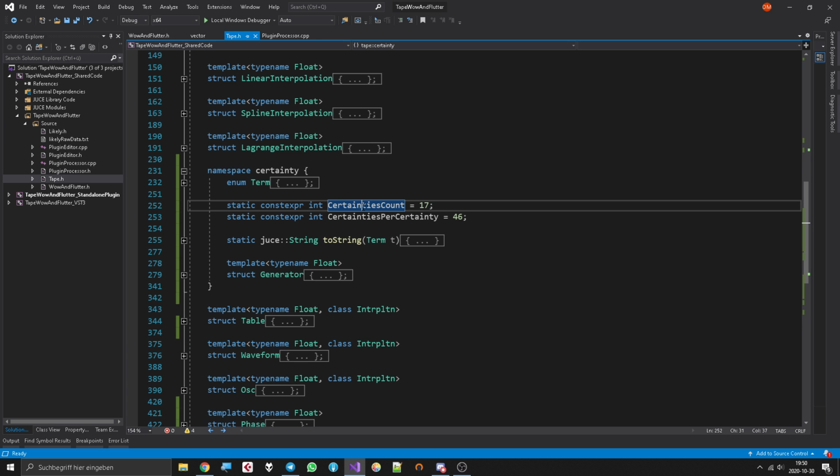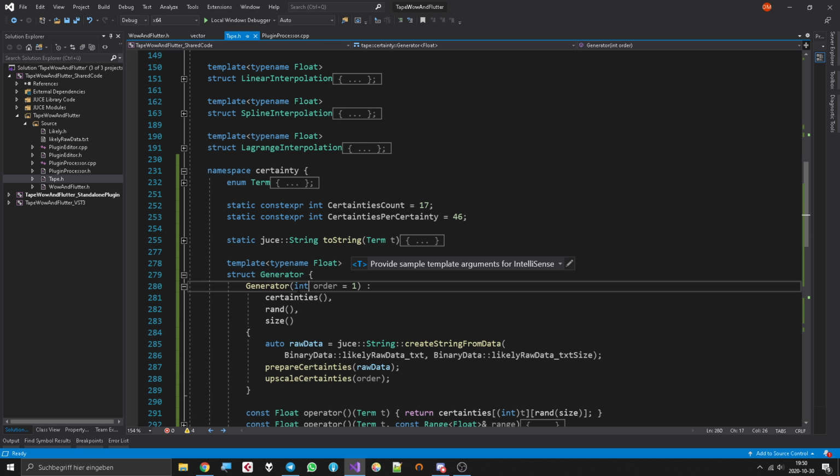Yeah, okay, so we have this certainties count and certainties per certainty, and I noticed that when you just access the array with only 46 certainties and all of them have values like 95% or 90% or 85%, then you can't really get an output like 81.376 or something. So what I did was I added an order to the generator.